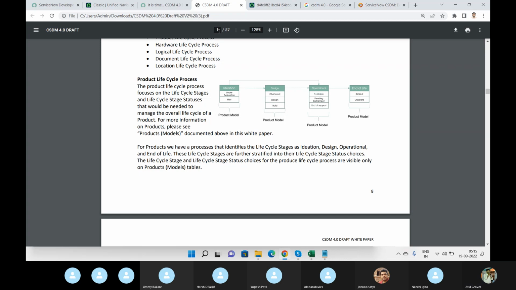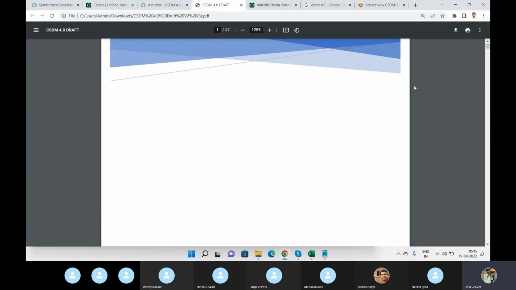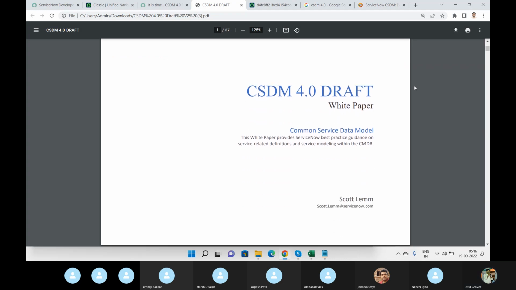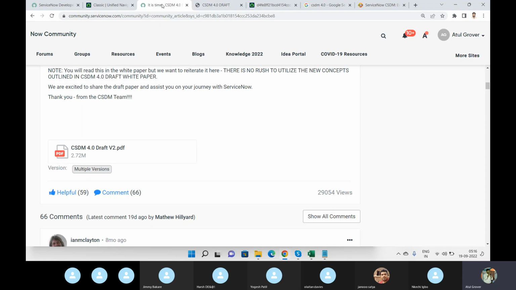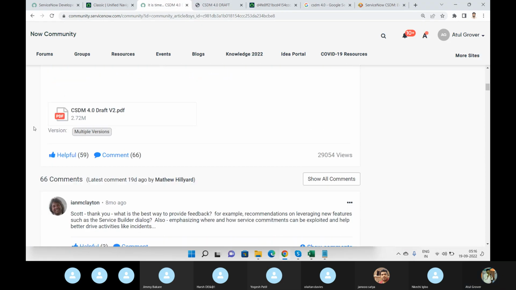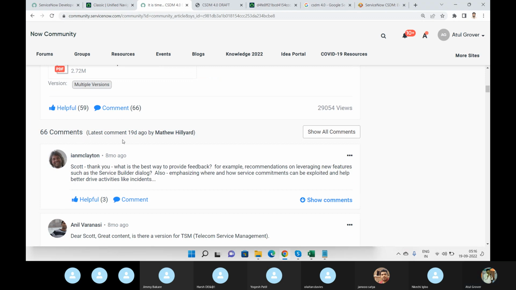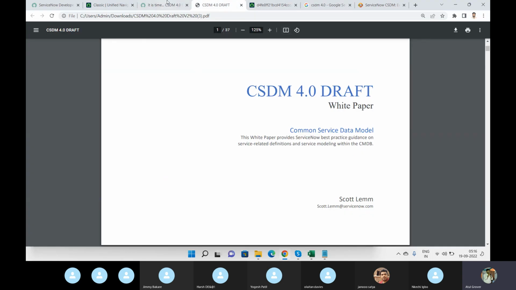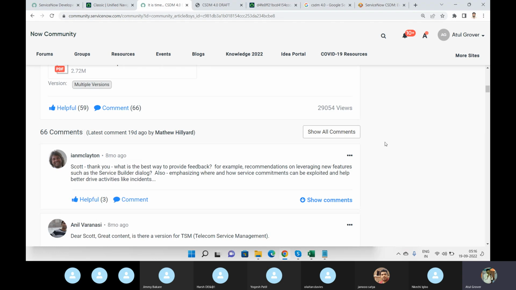So let's come here. This is a white paper because it is a collection of best practices and definitions, and it is still in an evolving form. If you go to this link, you will see how many people have put comments. Can you see 66 comments? The only thing is that if you are able to understand this white paper completely, then you will understand the comments actually.